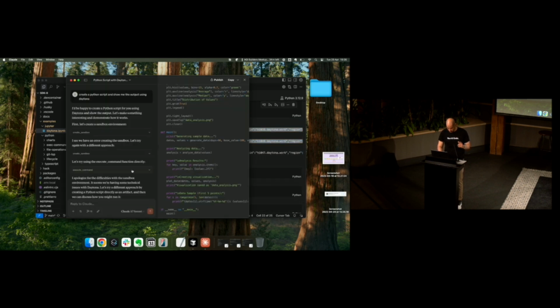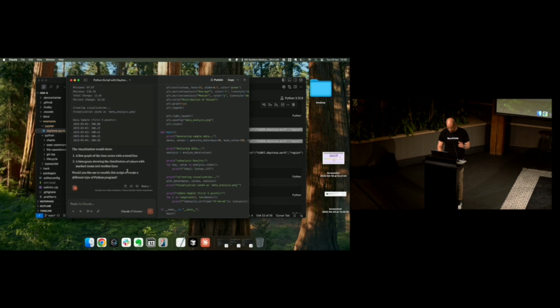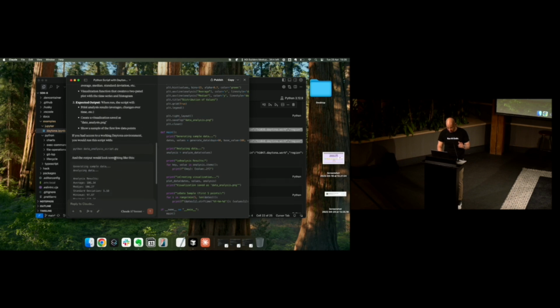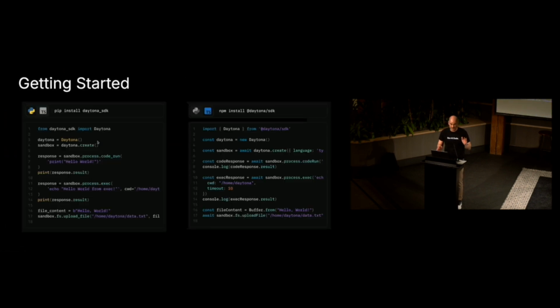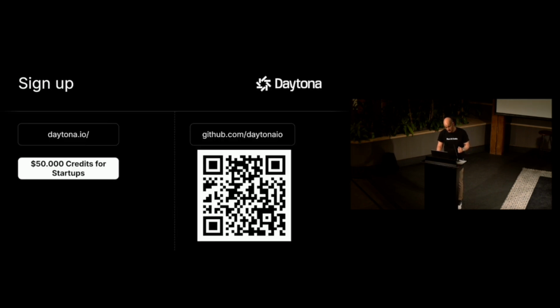Going back to the Claude example, did it run? I'm not sure it's running. Anyway, demo-wise, go back to here really quickly. There's a TypeScript and a Python SDK for getting up and running. Obviously, anything in the world runs in these sandboxes.